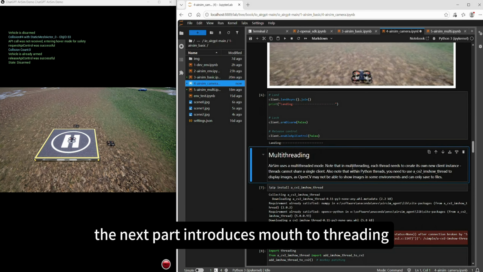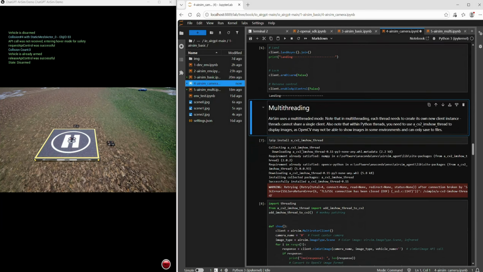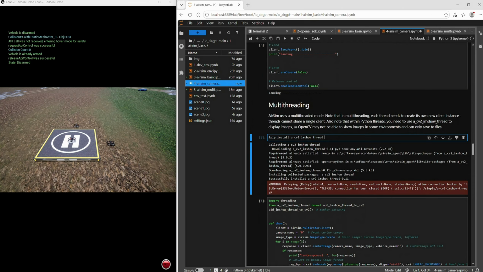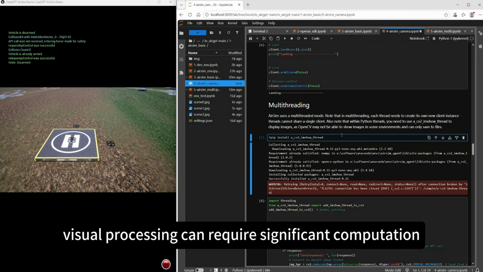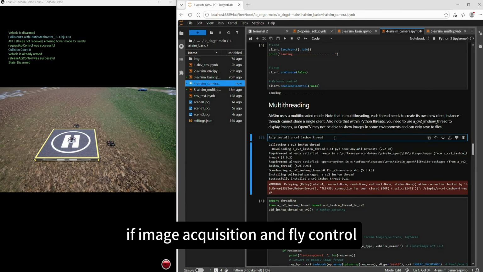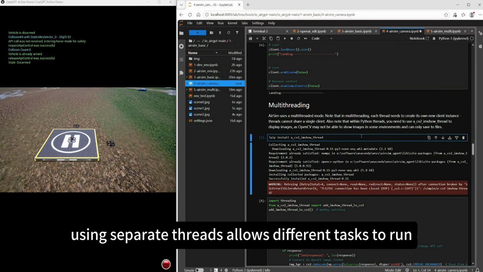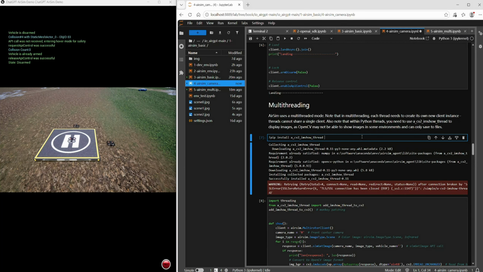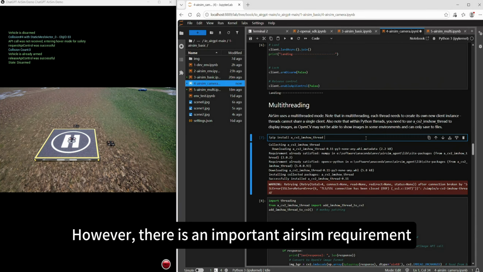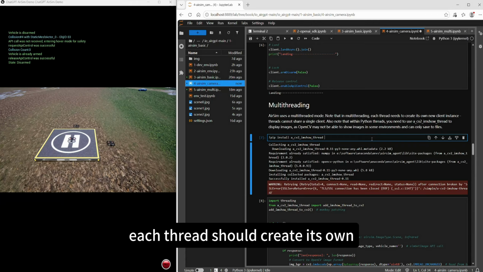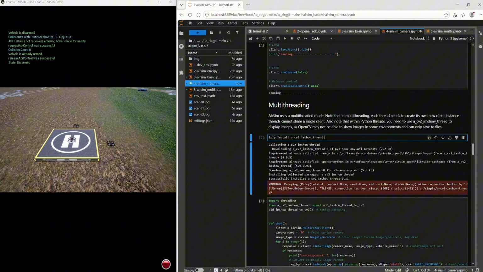The next part introduces multi-threading. Visual processing can require significant computation. If image acquisition and flight control are executed in the same sequence, image processing may delay the control commands. Using separate threads allows different tasks to run concurrently. However, there is an important AirSim requirement. Each thread should create its own multi-rotor client instance.